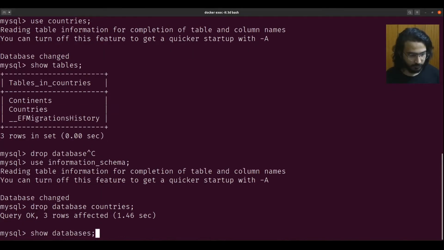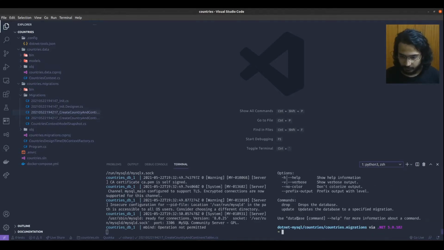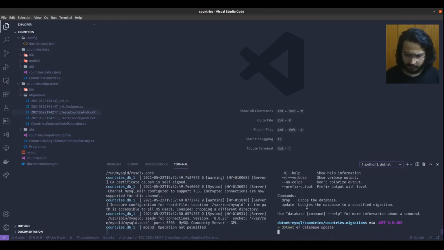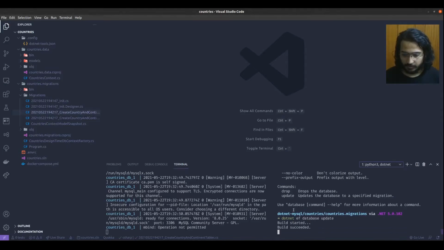Cool. So now if I show databases, there's no database. I'm going to do dotnet ef database. Let's see what options we have. One is drop and the other one is update. We might have to create the database by ourselves, not entirely sure. So let's try database update.